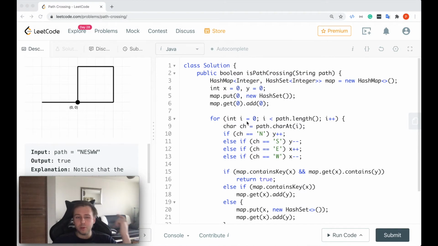Okay, so what do we have here, guys? We created the hash map, right? Where the key of the hash map will represent basically the x value. And the value of the hash map will be another hash set. This is because if you have one unique x value, let's say 0, for this x equal to 0, you might have y equal to 0, y equal to 1, 2, 3, and any other number. So basically this hash map will allow us to store all the x and y's, all the points which we have visited.